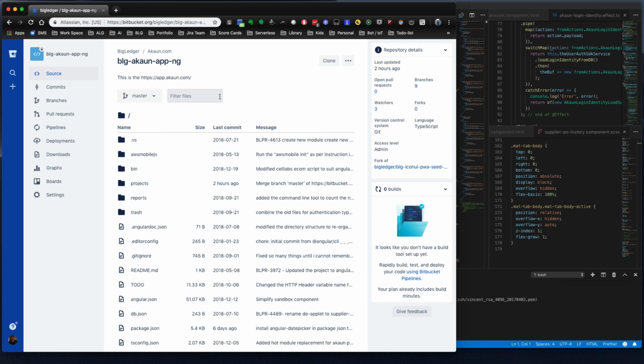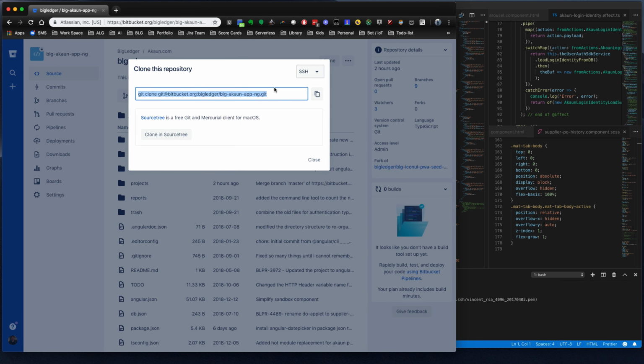Now, to check out the source code or to clone the source code into your repository, you can just click clone here and run this command in your desktop. You can use a source tree or any other Git client if you like.